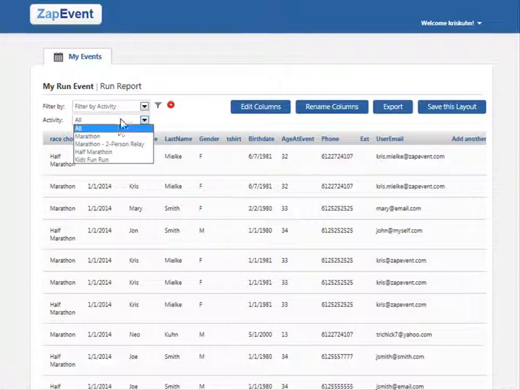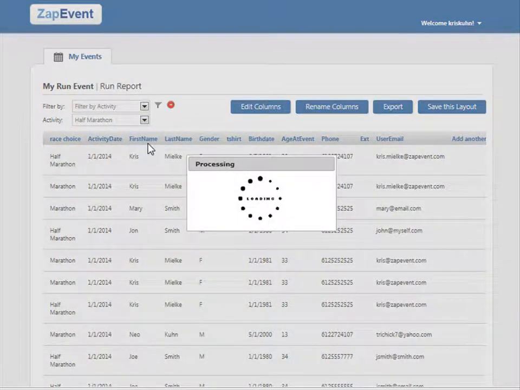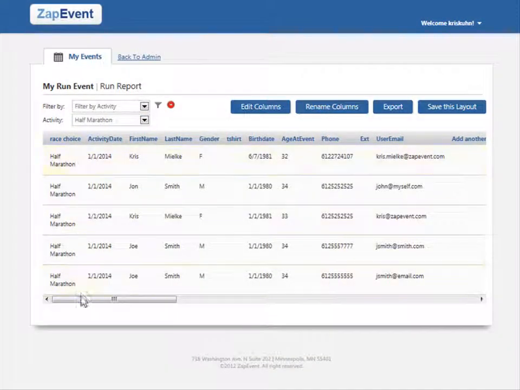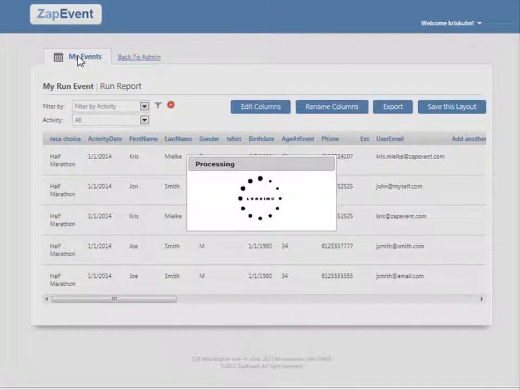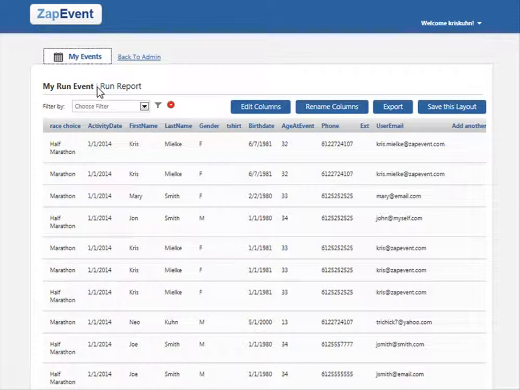So if per se you want a half marathon report, you can go ahead and apply that filter. It's going to show you just the registrations for the half marathon activity, and then if you export this data right now, you'll just get these half marathon registrations.